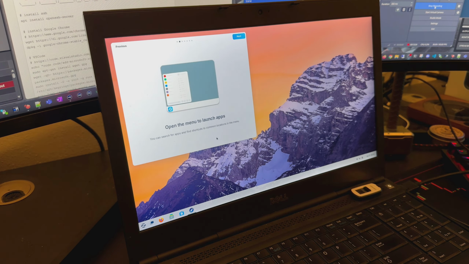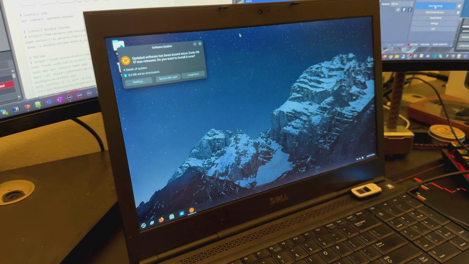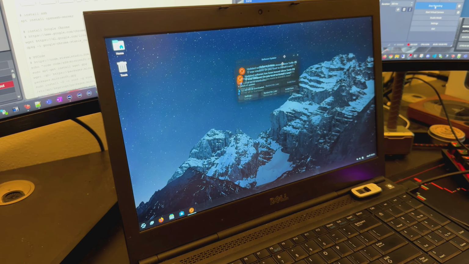Software, it's got the same kind of software store that Linux Mint has. I think it's probably got some better options. Maybe, or maybe it's identical. I'm not sure. We're going to go ahead and hit next here, and I'm going to go ahead and hit close, and it's basically telling me I've got updates already.